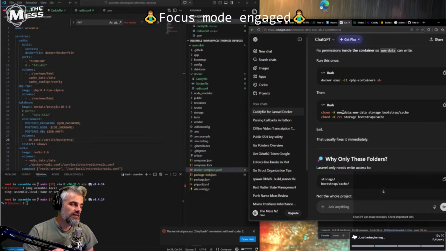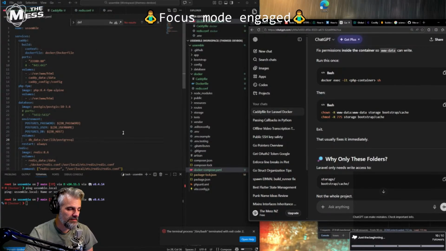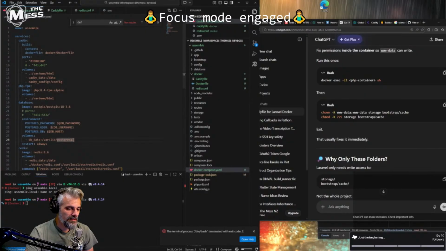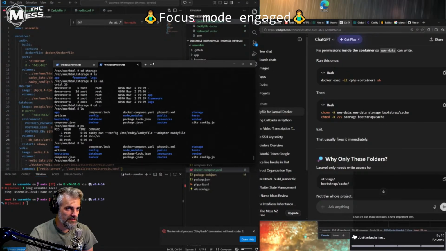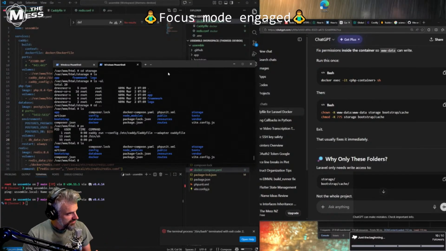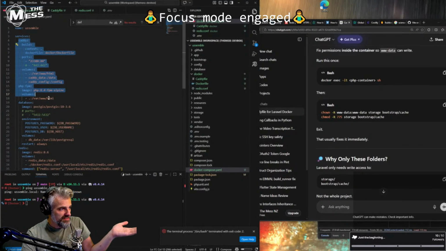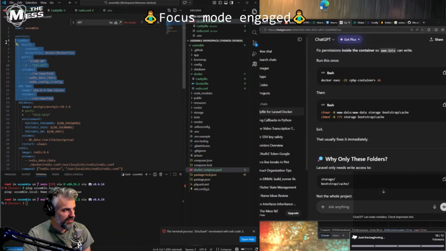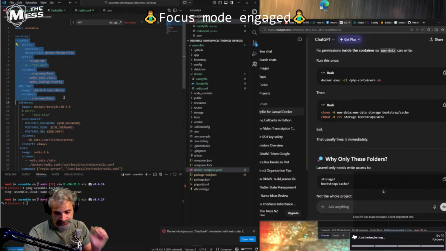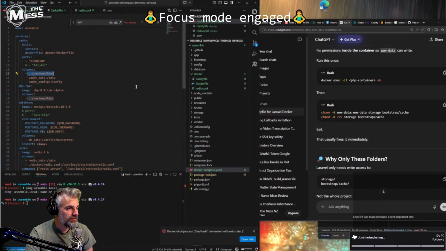I mean, the fundamental issue here is that I'm mounting the container into the file systems, and I shouldn't be doing that. It should be packaged together. Really, these shouldn't be separate. I should be building my own Dockerfile which has Caddy and PHP FPM all lumped in together with the code copied into that container.